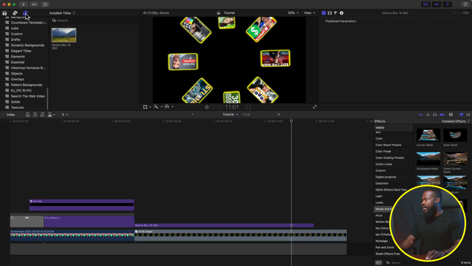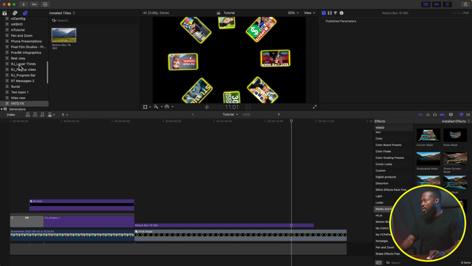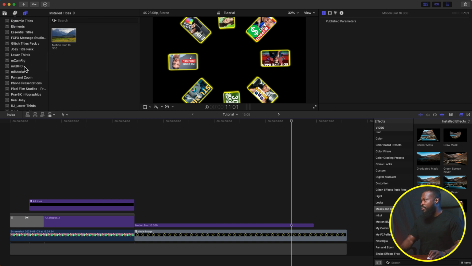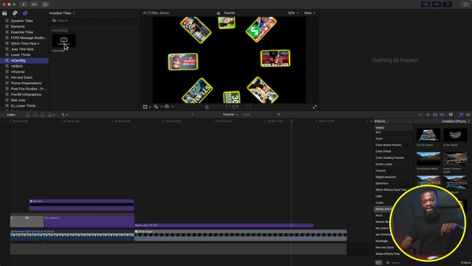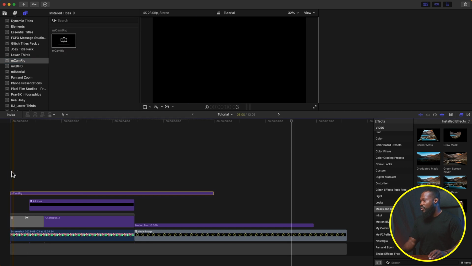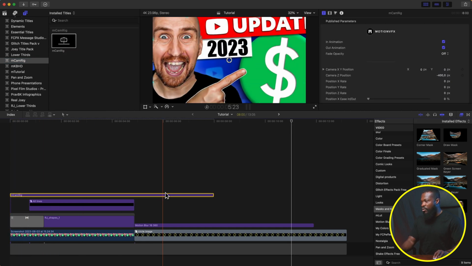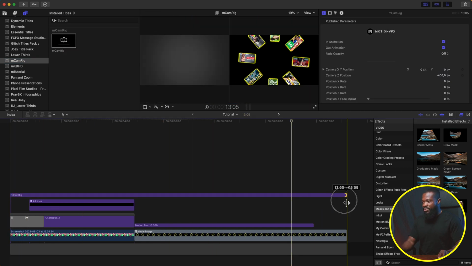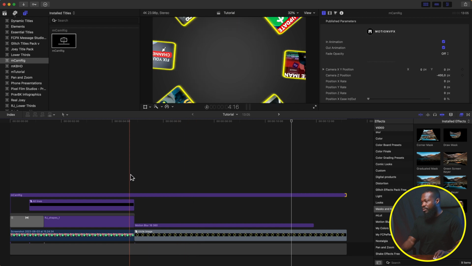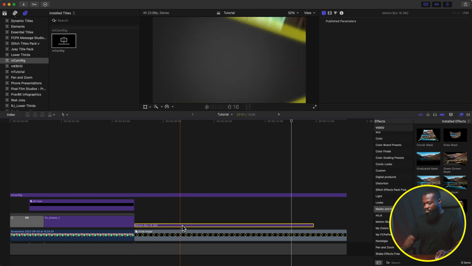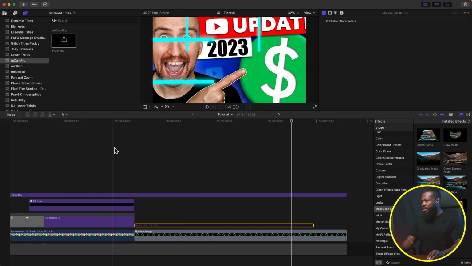Go to the left side, click on the title and generator sidebar, scroll down. I'm going to use this very plugin, MCam Rig. It is free from Motion VFX. I'll leave a link down below. I'm just going to drag and drop it on top of it. Let me stretch it and make it the same length as all of them. Let me turn off the motion blur for now. It's slowing my machine down.